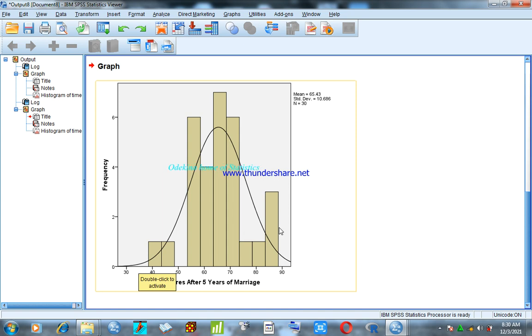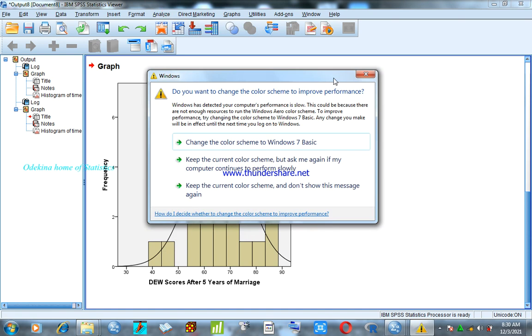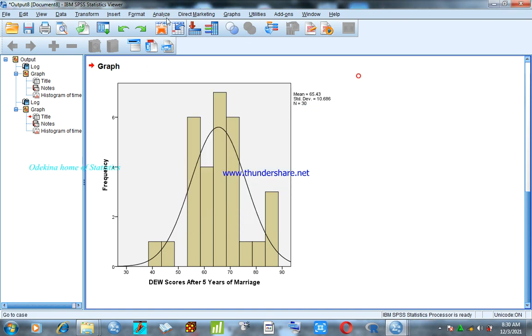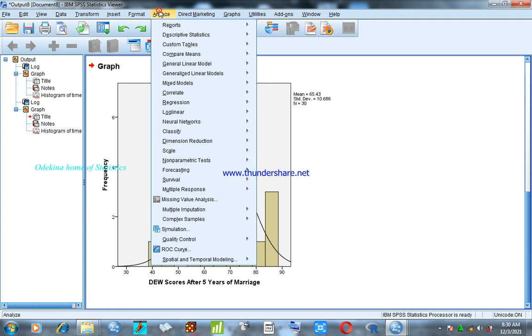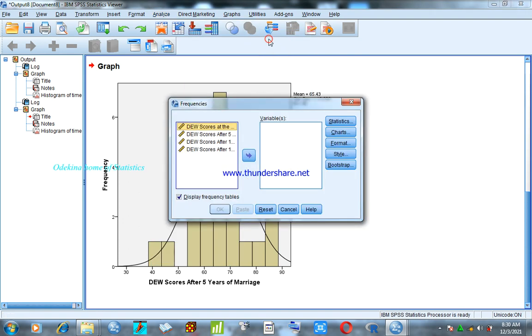Though there are two different ways to bring about the histogram chart. We can either go through the graphs drop down menu or we can go through the analyze drop down menu. If we are to go through the analyze drop down menu, we'll click on analyze. Under analyze, we have descriptive statistics. Then we select frequencies. Under frequencies, we have, let's look at charts.